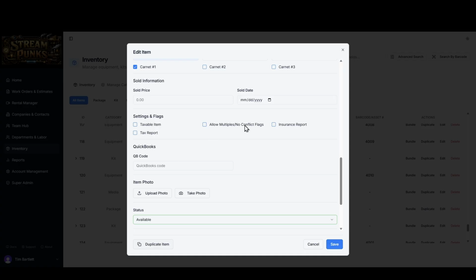There's allow multiples, no conflicts. So let's say you're inputting sandbags, which generally don't get a barcode. They're just a bag of sand, and you might have 30 or 40 of them out there, and you don't want to detail. So when you're putting together a job, particularly like a rental, you can just put the amount of sandbags, and if that's clicked, it won't create a conflict.